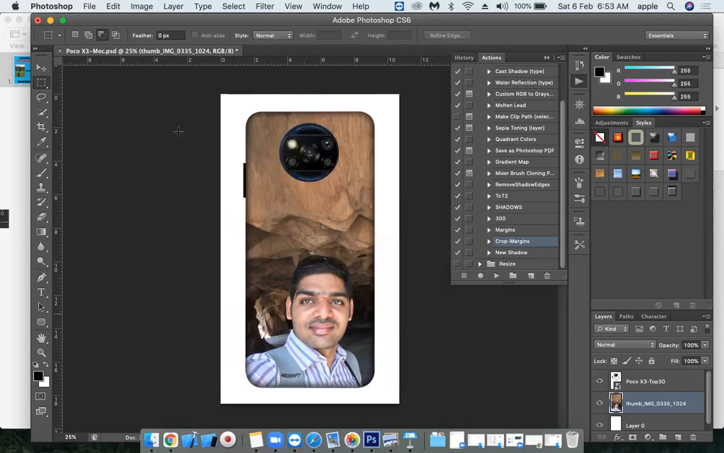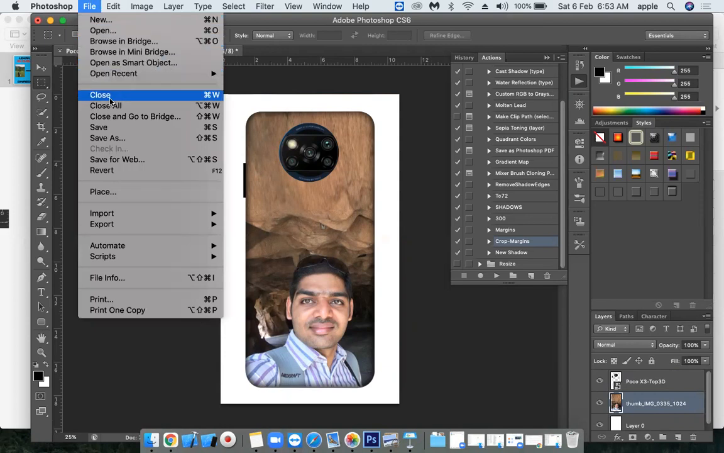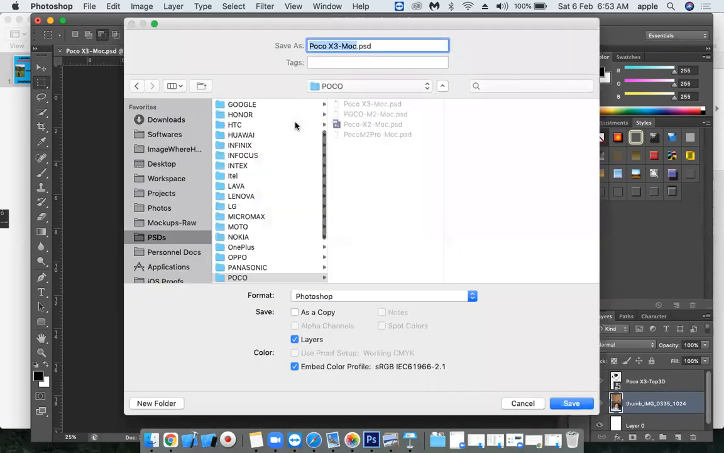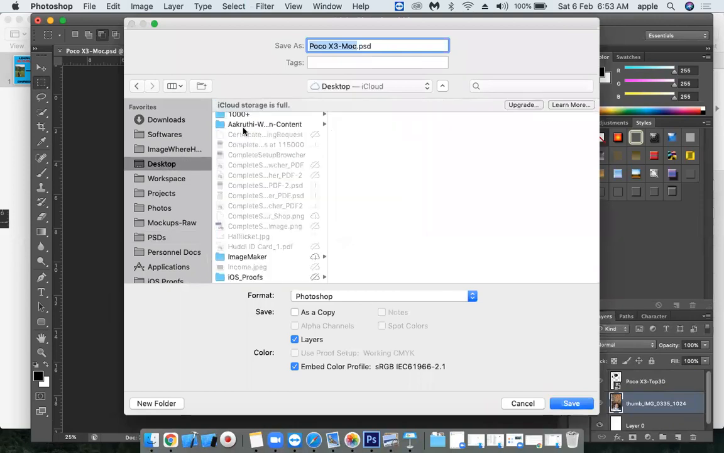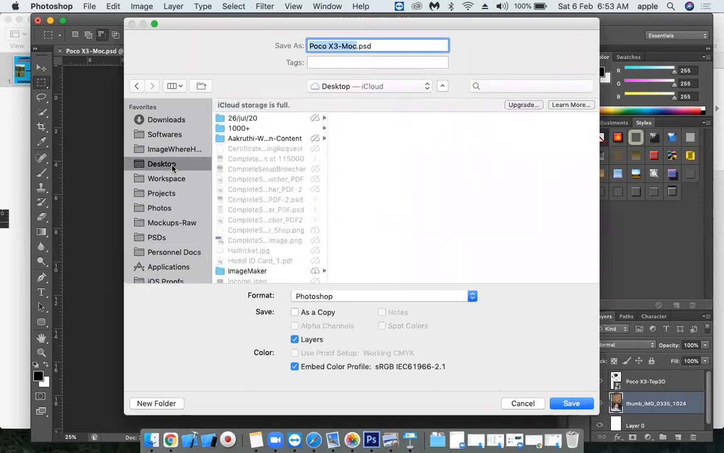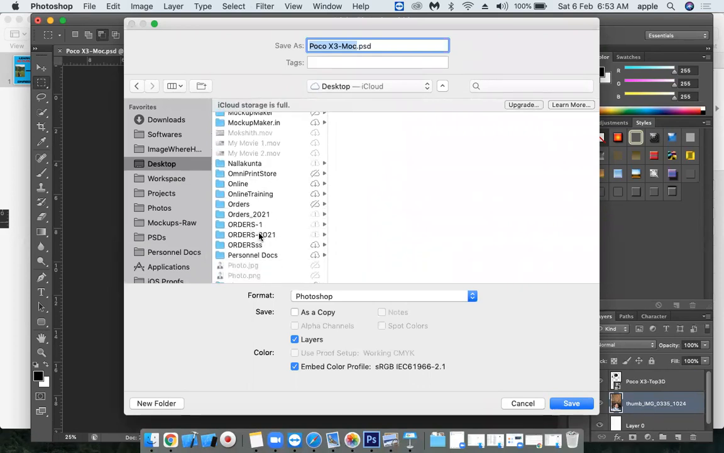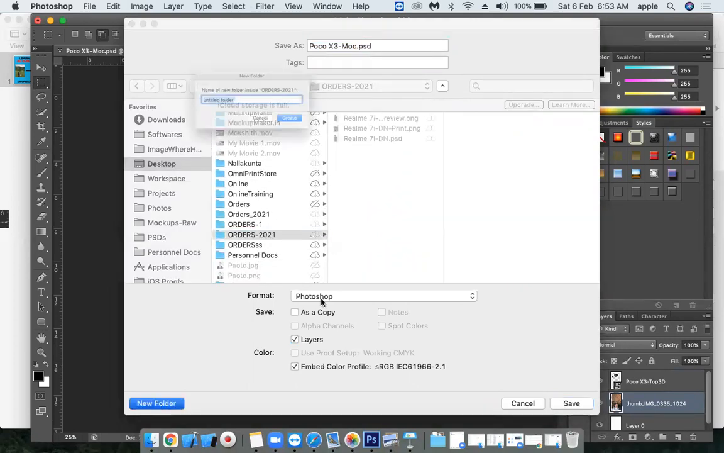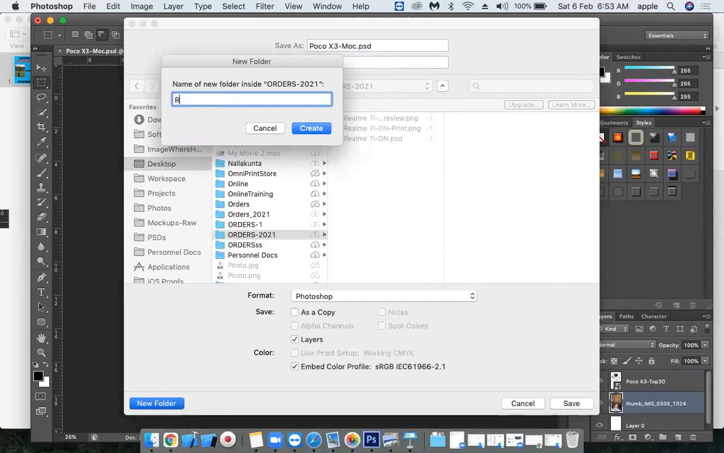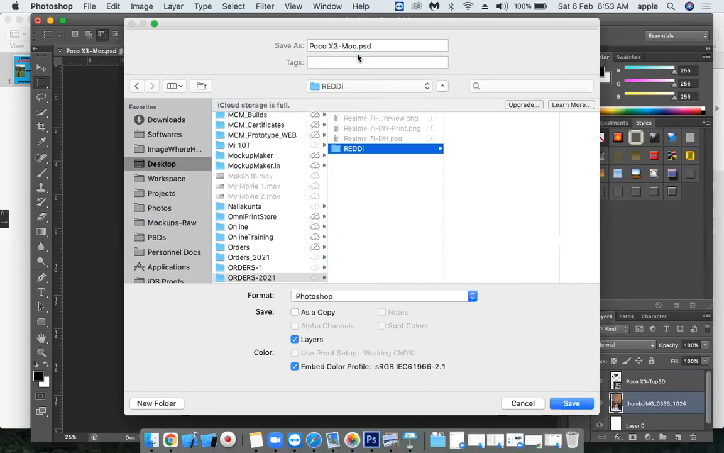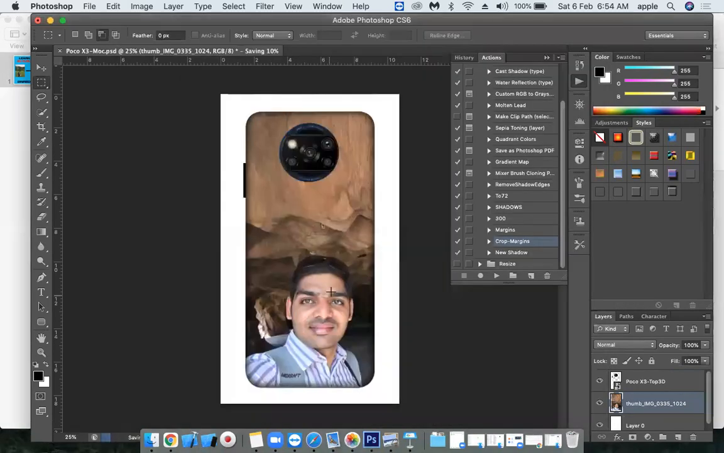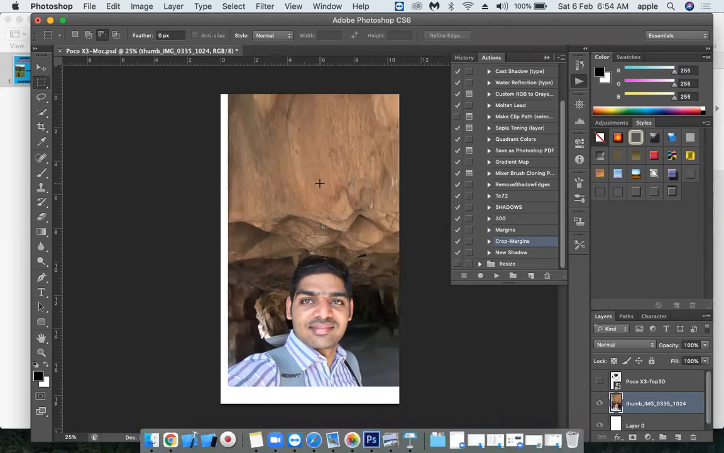You can save it, let me save it as P1, go to desktop and orders 2021, and the customer name is, let's say, ready. And here this is the print file, preview file, preview 1. Save it in the PNG format. I don't want to stretch this. I just want to do it the other way.